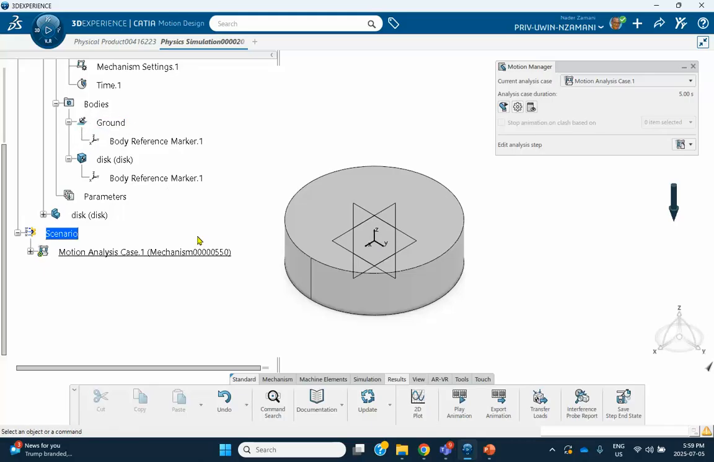In that other playlist, where I solved the problem with mechanical system experience, I had to fix the base, because the base was different from the ground. There was the ground automatically created by the software, there was the base that I created, and then there was a disk. Here, I don't have to do that. This is already fixed. Good. Now let's go and create our revolute joint.